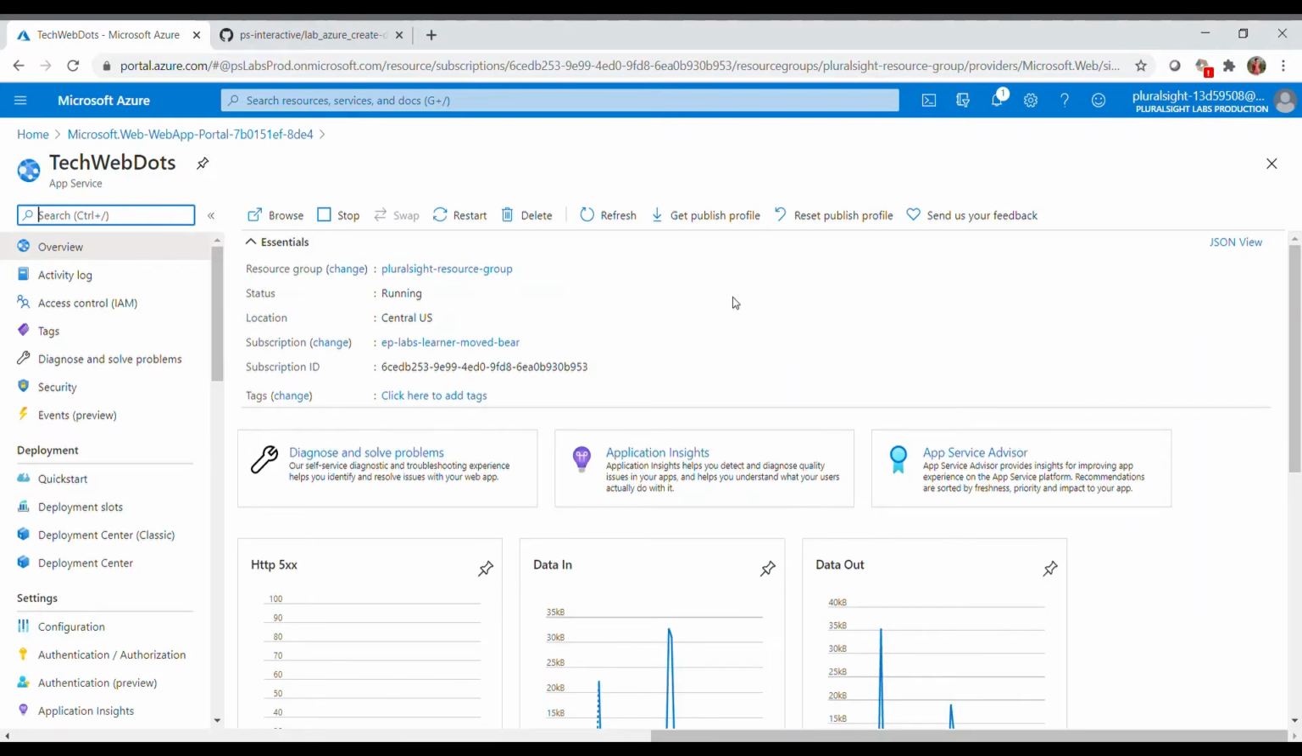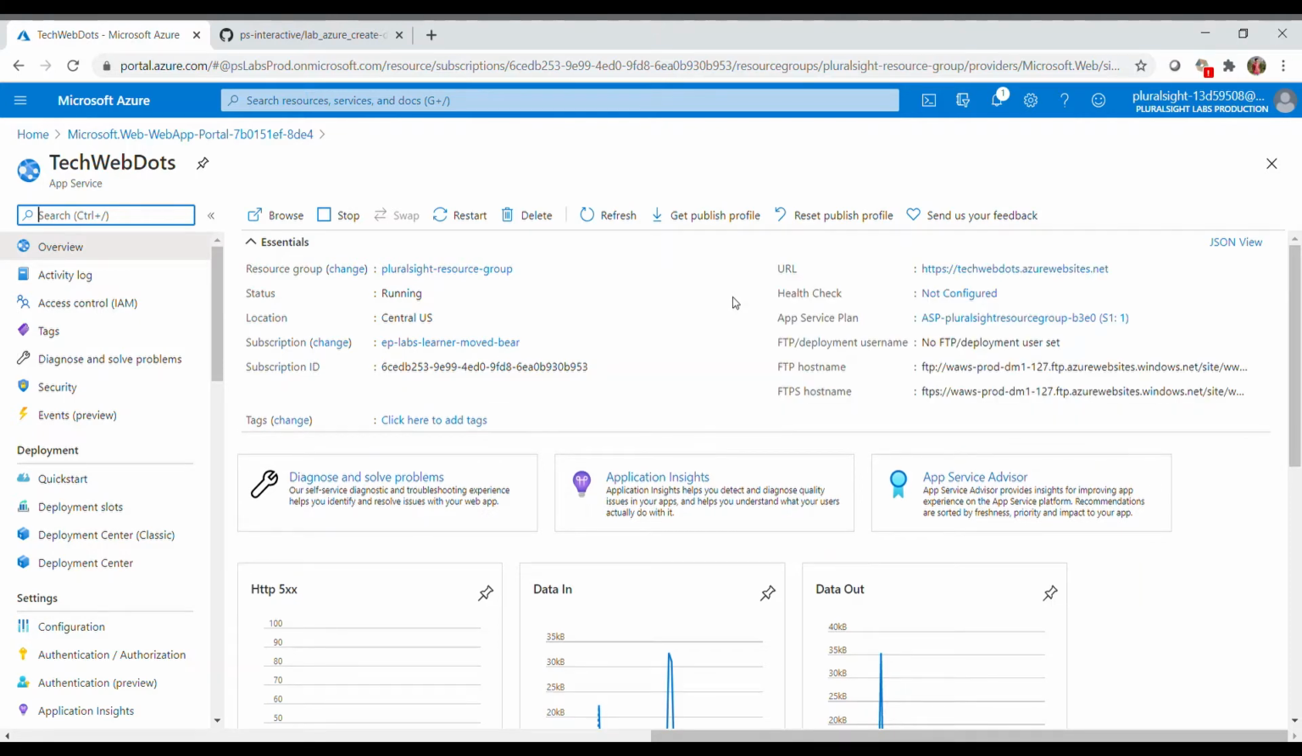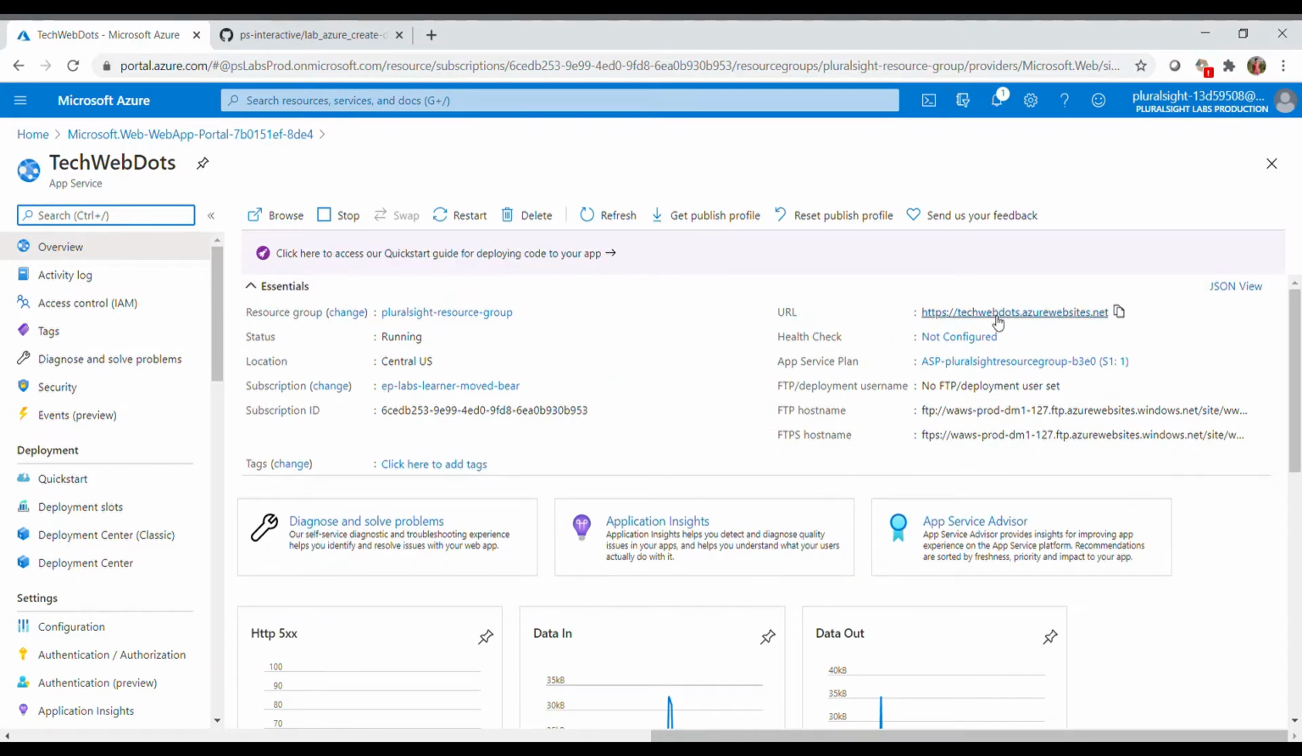Okay, so we can see there are several options. Yes, now we can see all the options, like the URL is here. On this URL we can access the default content which is available when we are creating a web service. So from this section it is clearly visible, and health check is as of now not configured. App service plan we can see here, and no FTP deployment user settings are here. And we can browse this app service by clicking on this icon. Browse shows what content is hosted as of now on this Azure App Service. So we can see that content.